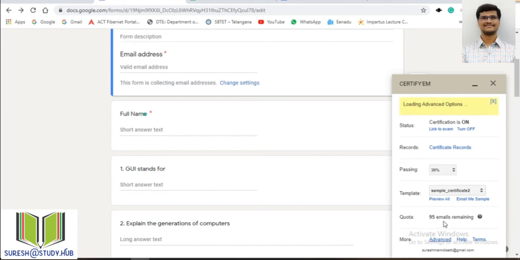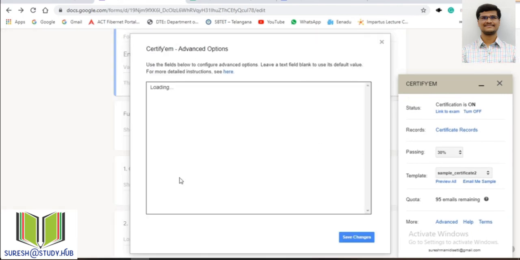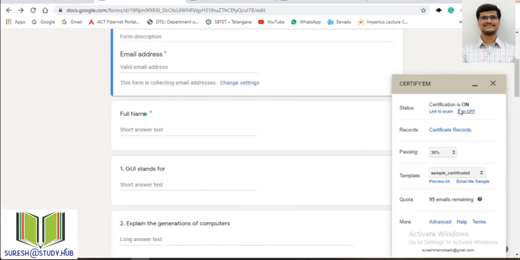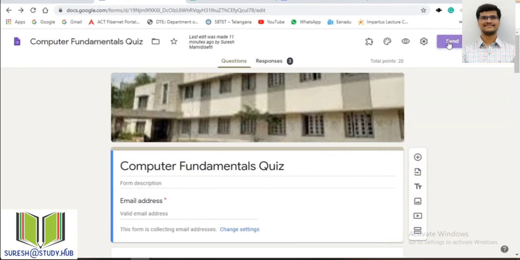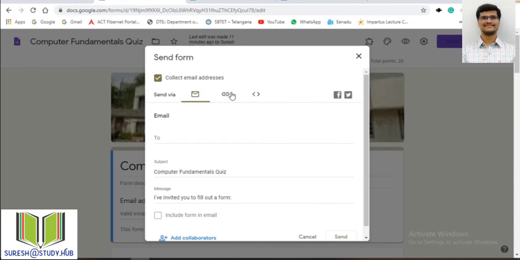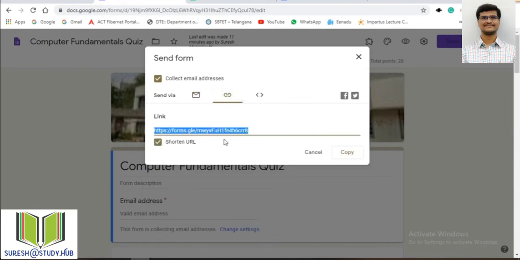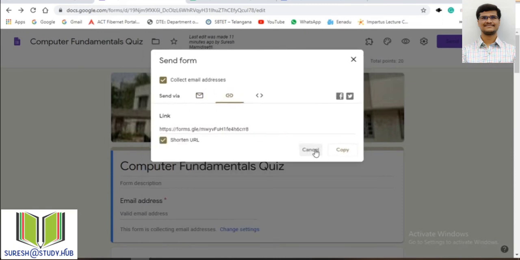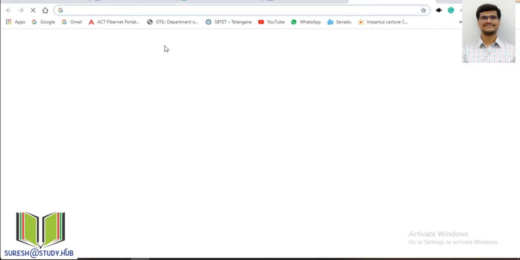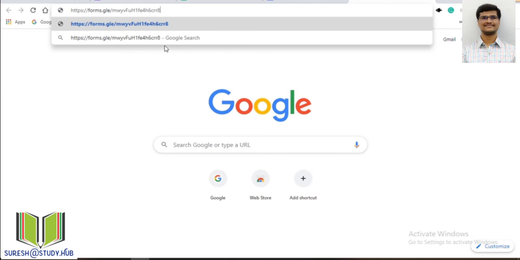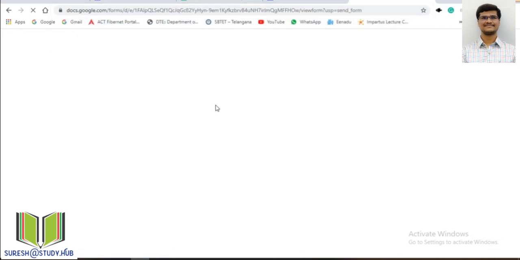And in the advanced options also I selected all the options. Now I will give this link. Everything is run, Certify'M is switched on. Now I will send this link to the student, by using send via link, shorten URL. Now I will give this to the student. Then the student will attempt the quiz. Just will go to this quiz.